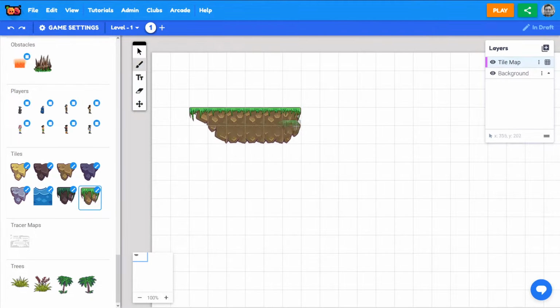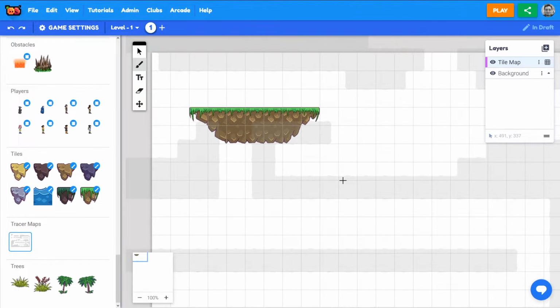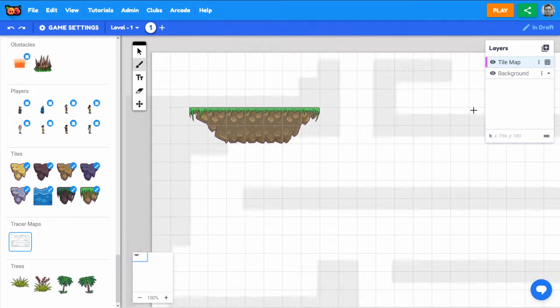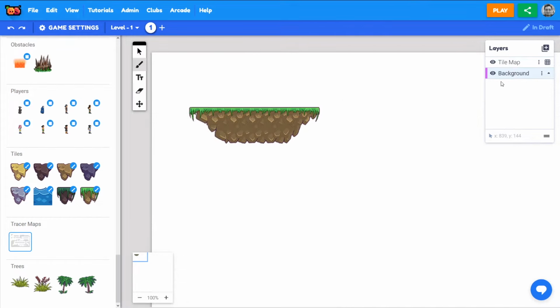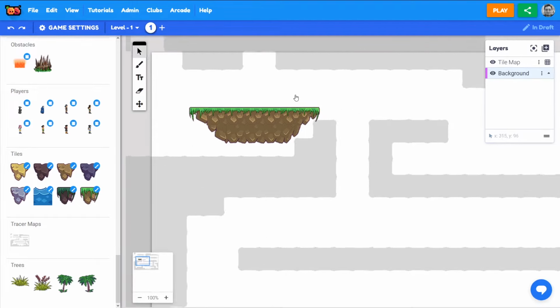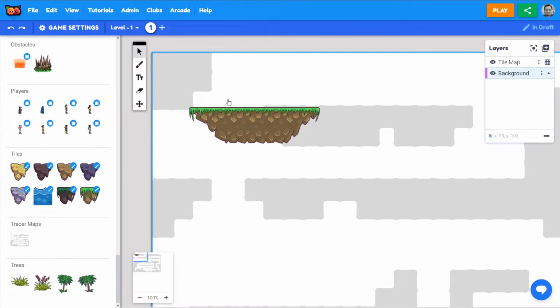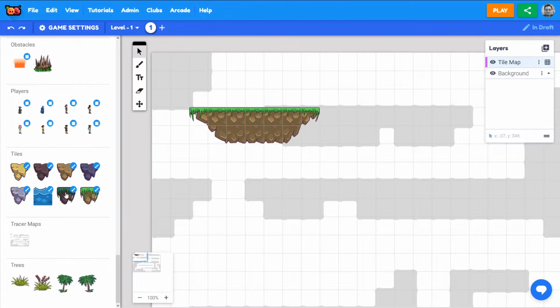Now if you'd like some help with the layout of your level, you can use this tracer map object right here to trace your platforms onto. You'll need to select the background layer, place the object, and then using the selection tool here, drag the object into place, just into the top left there. Now I'll select the tile map layer again and draw my tiles back into here.